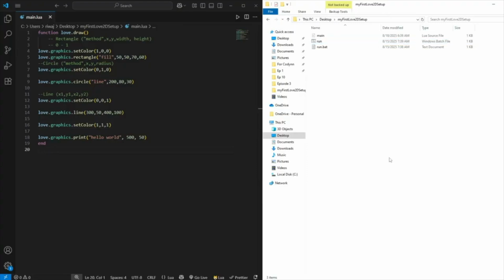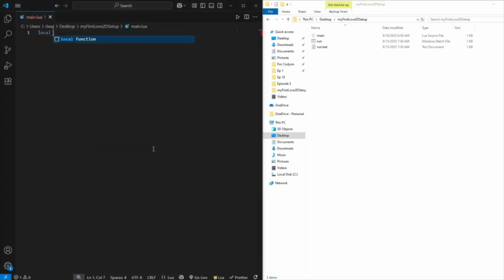Okay, now that we have explored drawing shapes and setting colors in Love2D, let's make our display interactive by using variables. This is great for showing scores, player names, health, timers, you name it. So first of all, I'll remove all of this and create a local variable called player name, which will equal Sam.